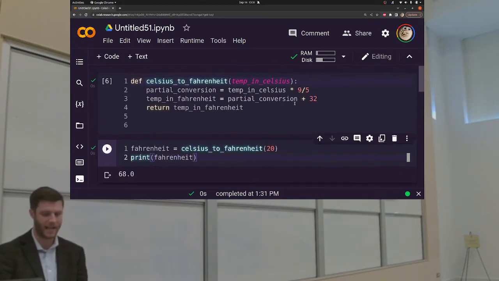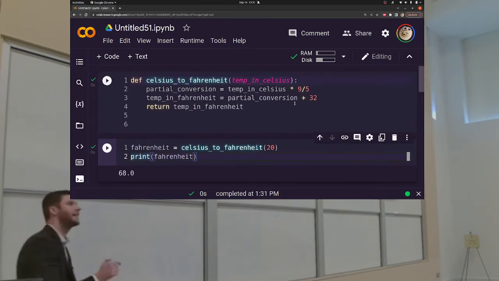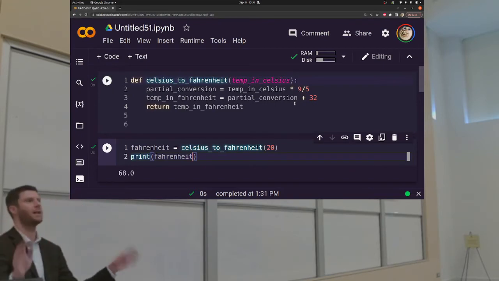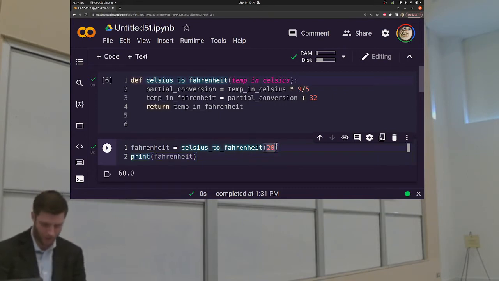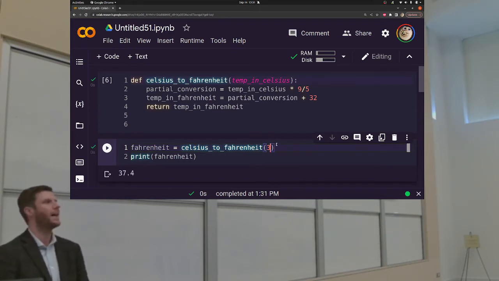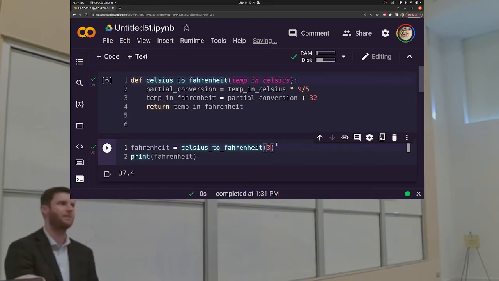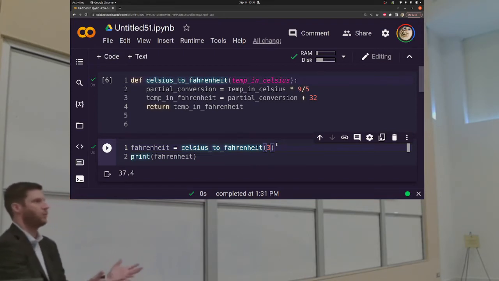Okay, 68. I wanted to calculate what is 20 degrees Celsius to 68. Now if I want to know what 30 degrees Celsius is, I just change it to a 30 and hit run. Great, it's 86. What about 3 degrees? Oh, 37.4. It allows me to specify the value I actually want to run that function with.